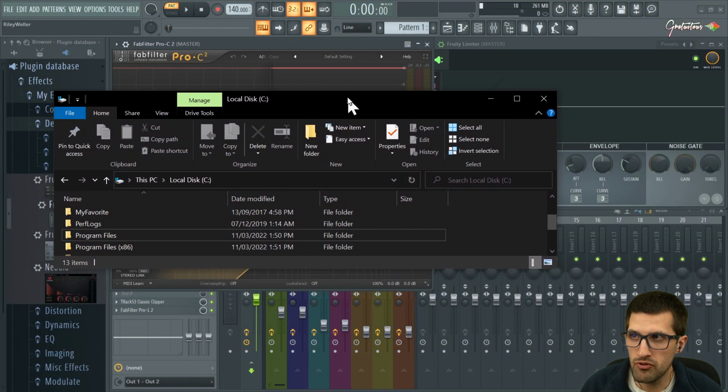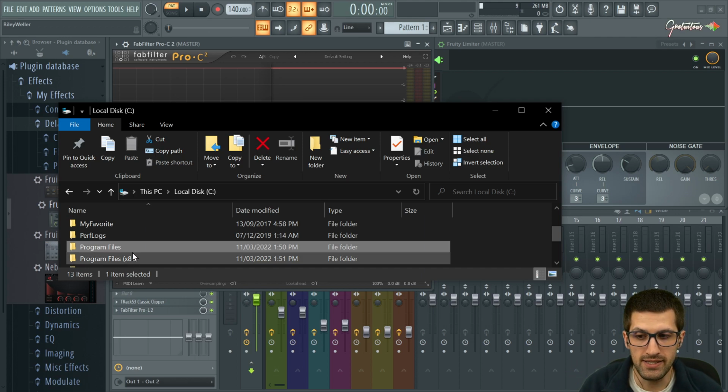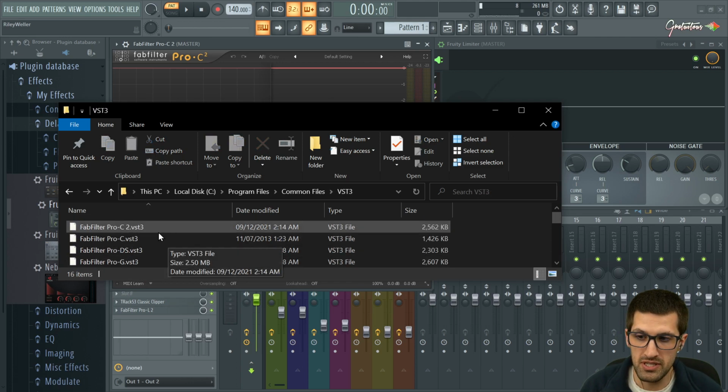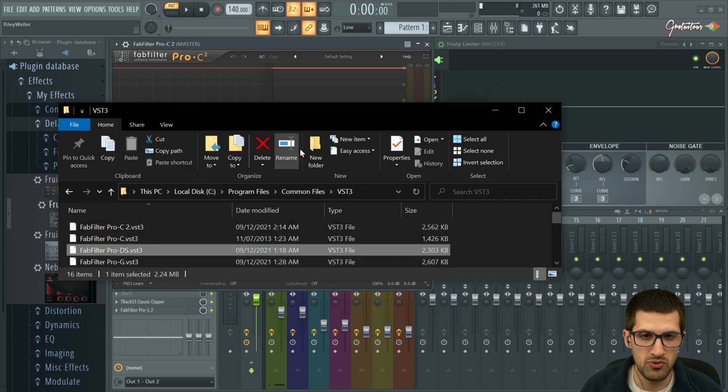All right, so here is the folder. And as you can see, here's Program Files. This is the 64-bit version of programs. And then there's the x86. In both of these, there is a Common Files folder. Okay, if we click into that, press V, and as you can see, here are some FabFilter VST3 plugins. So that's where it installs, okay?